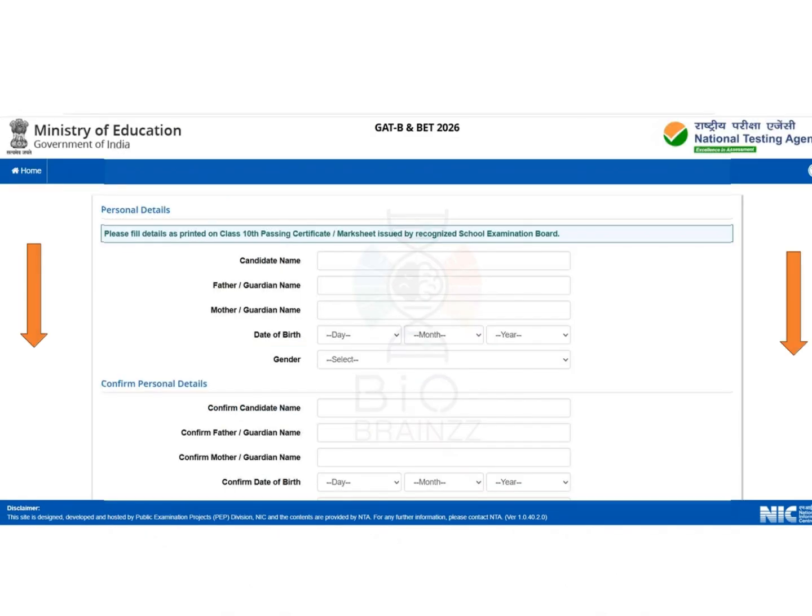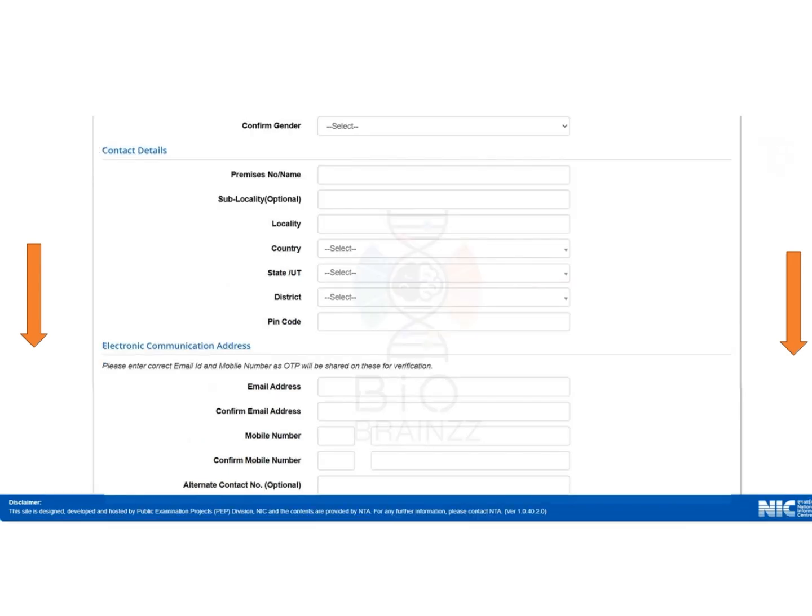Next step is to enter your personal details. Enter your details exactly as in your 10th mark sheet, such as name, father and mother name, date of birth, gender. Double check everything. Next, fill in your contact details. Fill your address carefully, like state, district, PIN code. Enter a correct email ID and your mobile number on which you will get the OTP.